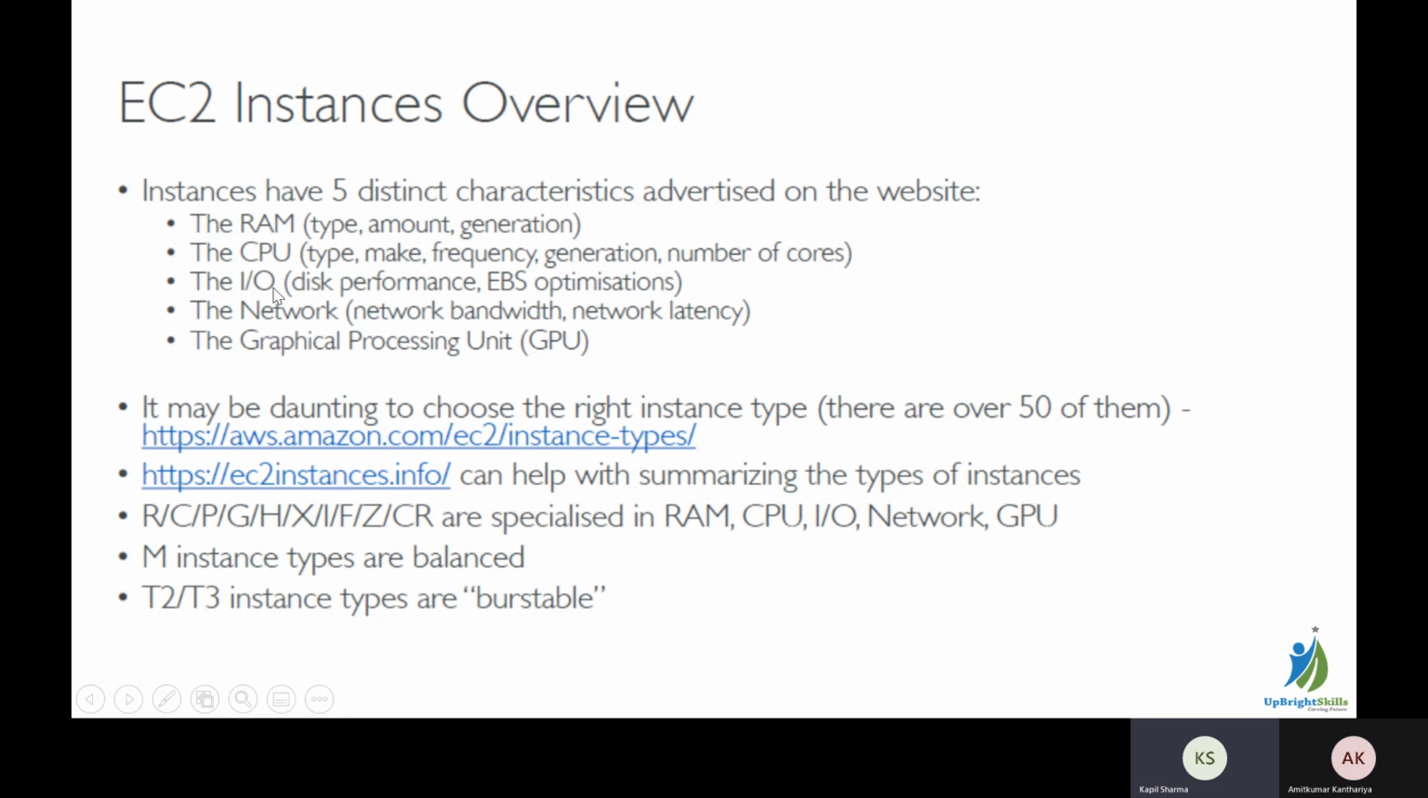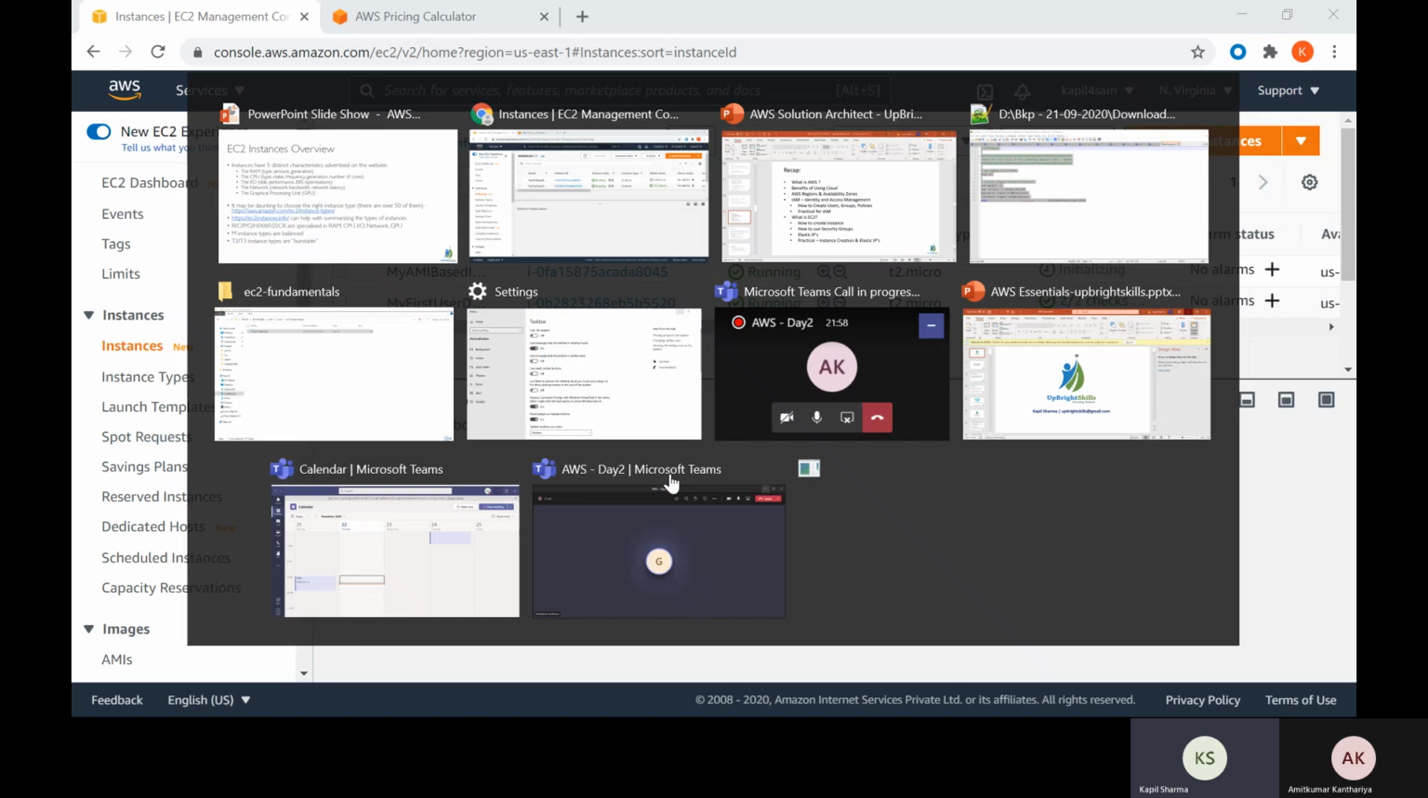Based on input output performance, like disk performance, EBS optimization. Network: the network bandwidth, network latency. The graphical processing unit, that is GPU. It may be daunting to choose the right instance type. There are over 50 of them. So you can go to this link, aws.amazon.com/ec2/instance-types. We will go there.